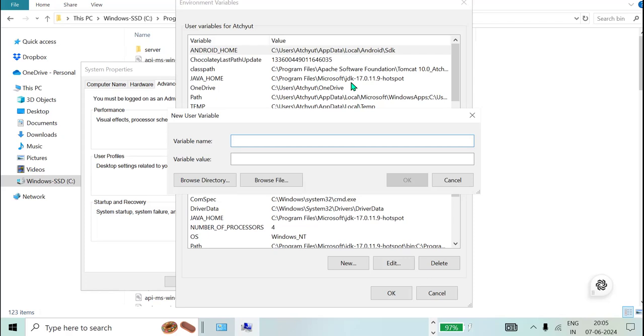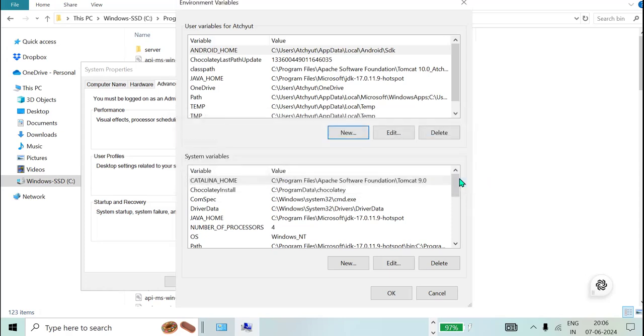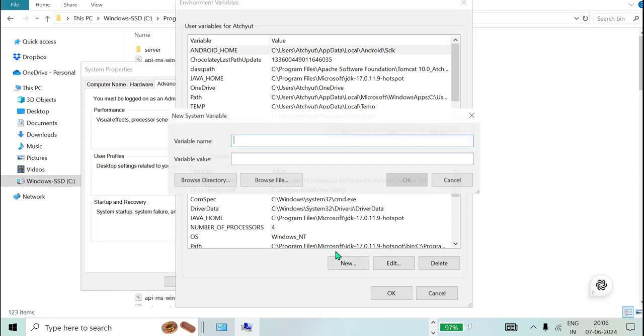This point is very important, friends. If you don't add it, the React Native application will not work. Java underscore home and the path is compulsory. If you miss this, you will get an error. So you have to write the variable name Java underscore home, paste the path, and click on OK. The same thing you have to do in system also. See here, we have created new, written Java underscore home, and we have to paste the hotspot.